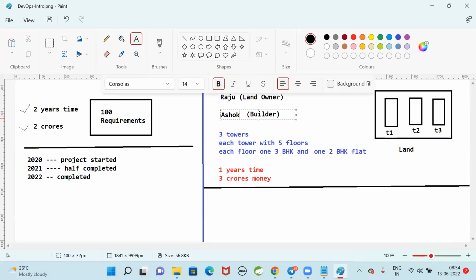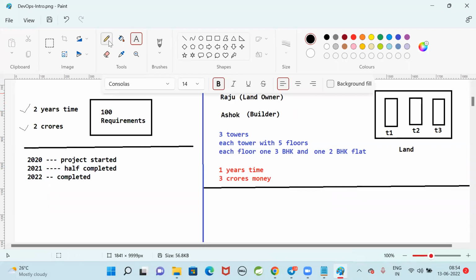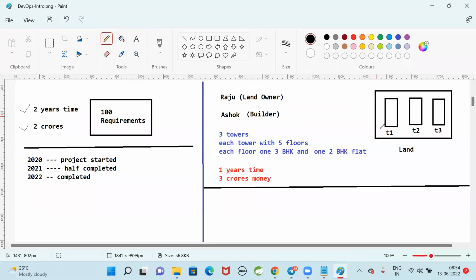Now, my name is Ashok. I'm a builder and your name is Raju. You are the landowner. You have a requirement to construct this apartment. You told your requirement. I understood the requirement clearly. Okay, done. 1 year time frame and 3 crores budget that you need to provide me. Okay, today our agreement is completed. We are good to go. Today you are going to pay 3 crores money. Okay, fine. You have sent 3 crores money.